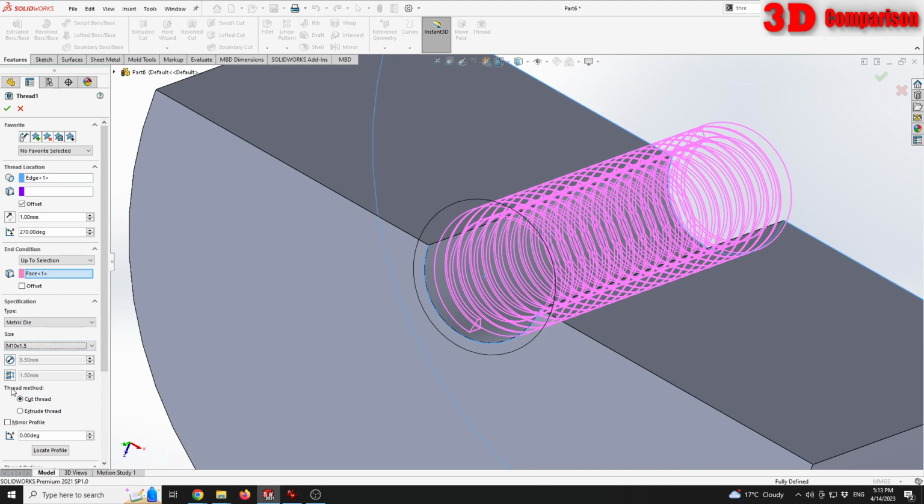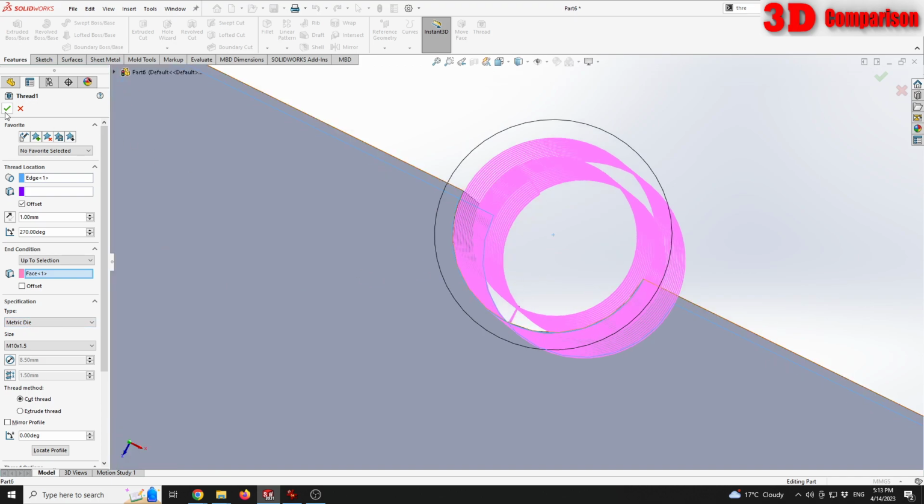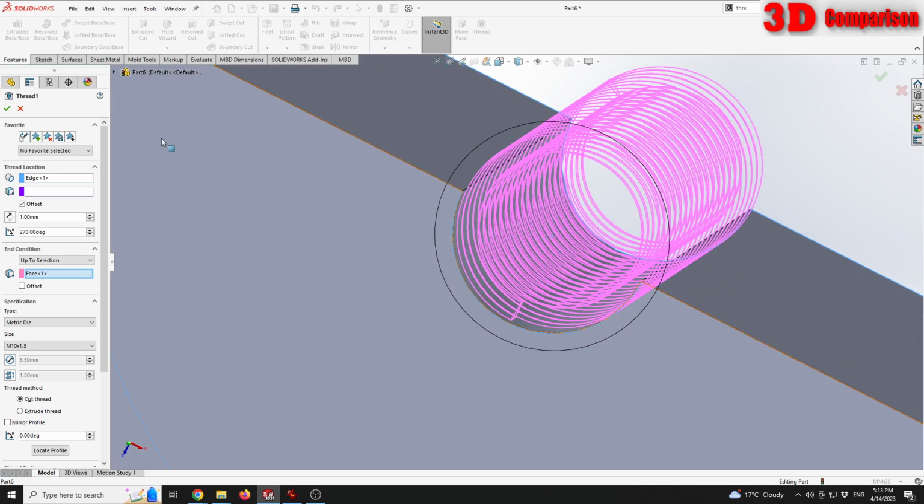We also have the possibility to change the thread method. So currently it's set to cut thread, but we have this add selection type metric die. If I'm going to try to apply this thread, I'm going to see that the part will have some rebuild errors. This is because we don't have any surface, so we don't have anything to cut. In this case, I'm going to need to select extrude thread.